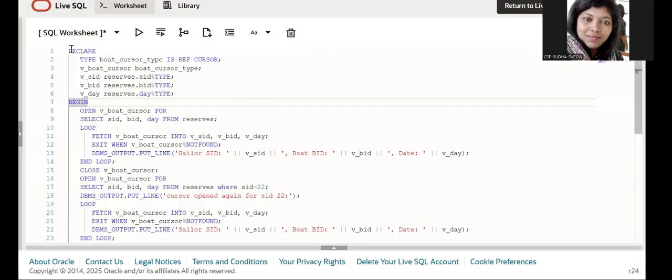So this is the PL/SQL code. Inside this PL/SQL code, I have created a cursor variable. boat_cursor_type is a type declared using REF CURSOR. So you can create cursor variables by using the reference cursor type.